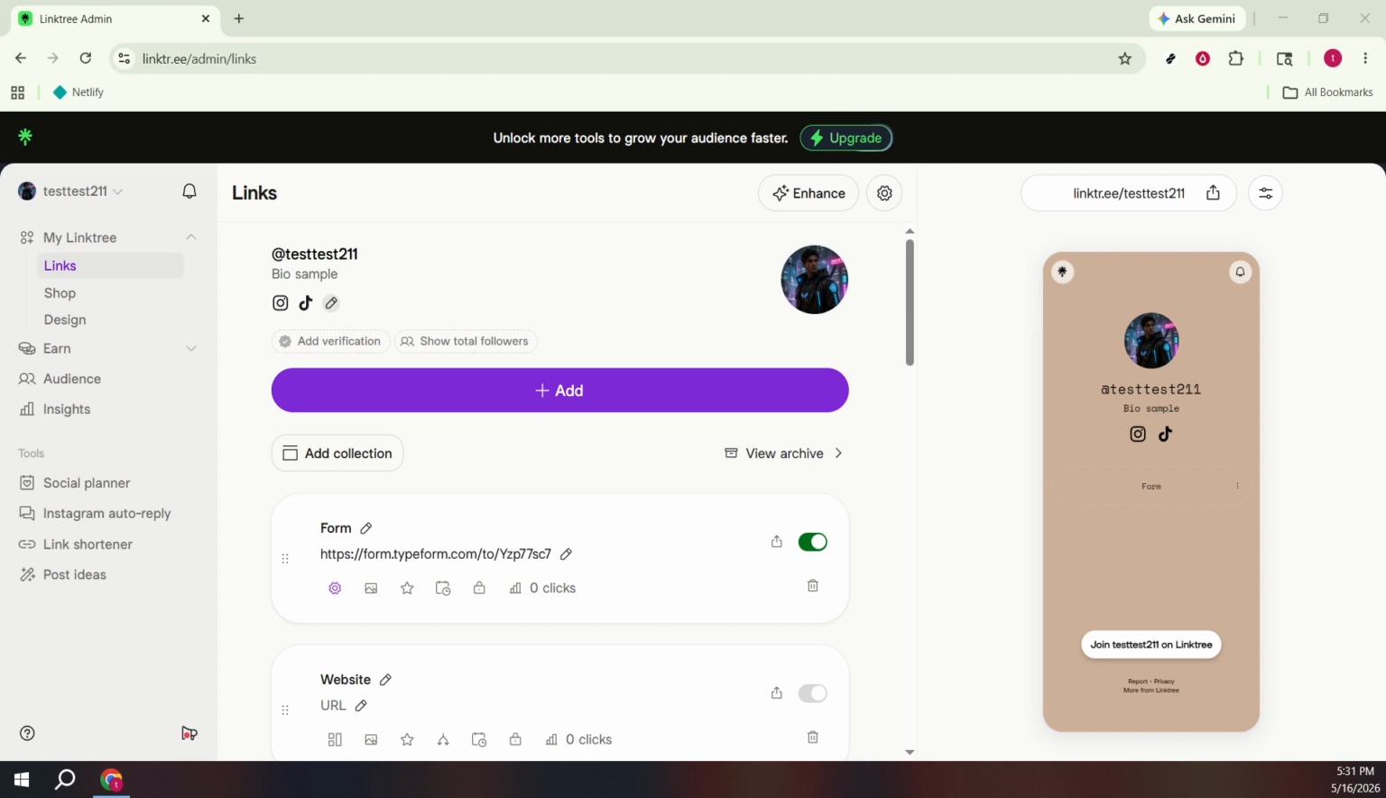Start by opening Linktree and heading to your links dashboard. If you're already logged in, you can go straight to your admin links page. This is the same place where you normally add or manage the buttons on your Linktree.